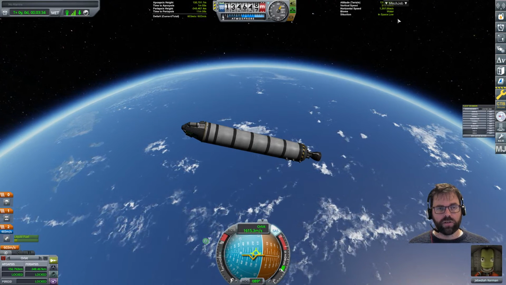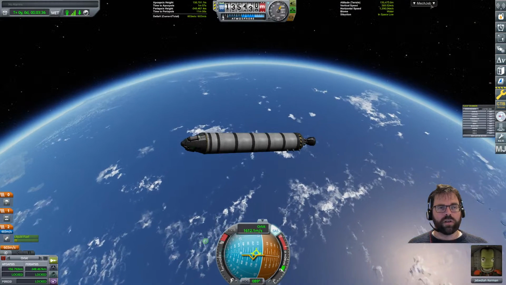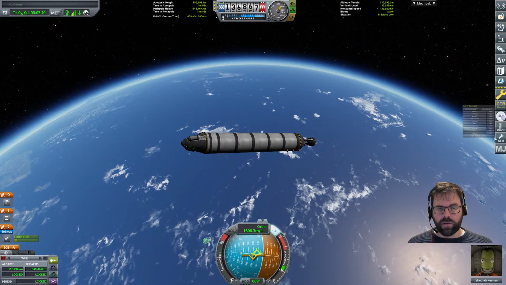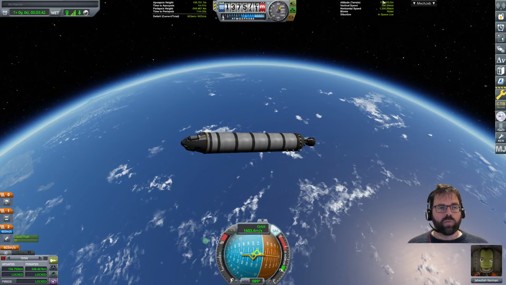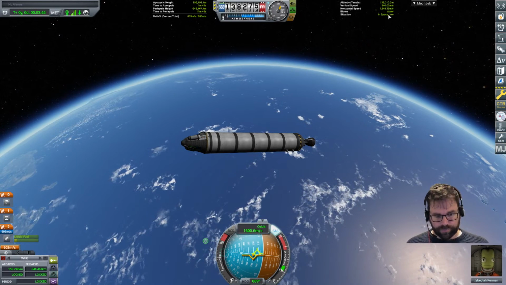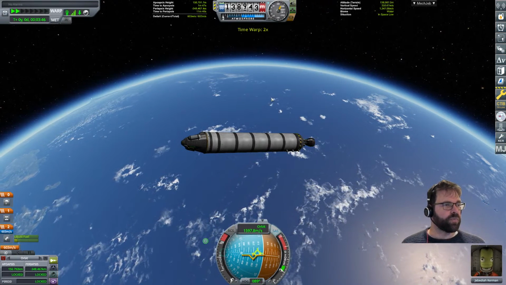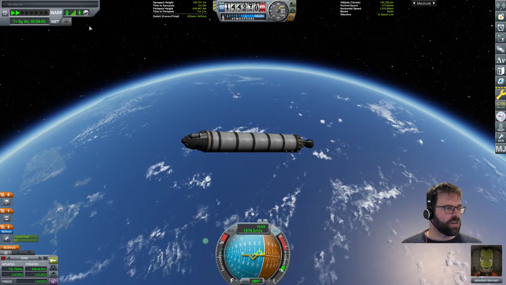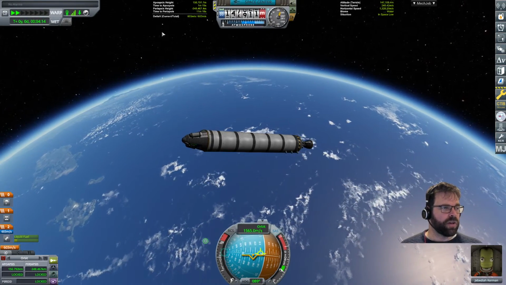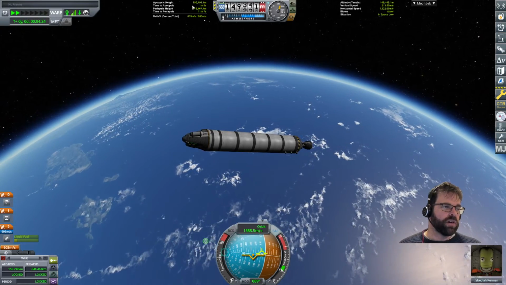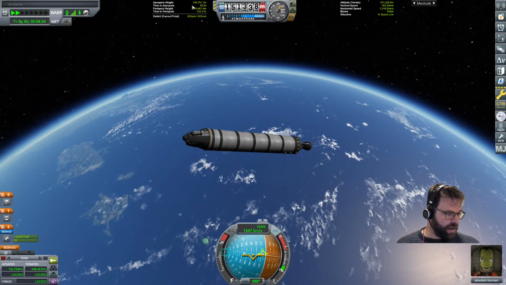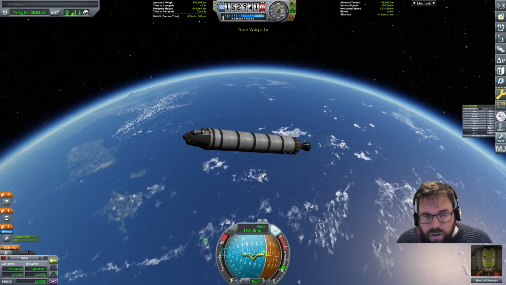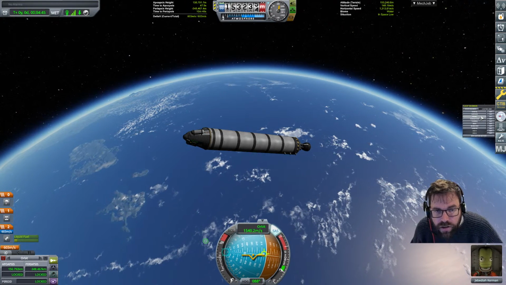Just make some more space. Okay, we are over water. I'm just gonna start using the warp to get me closer to apoapsis. And actually, you know what? The other one that could be handy.